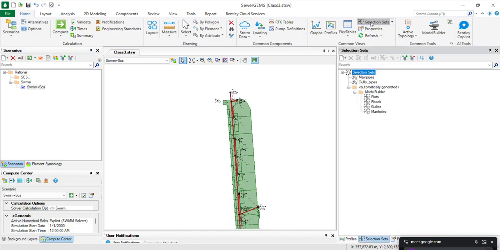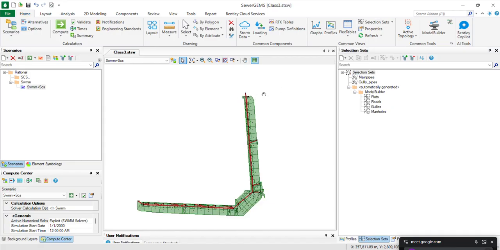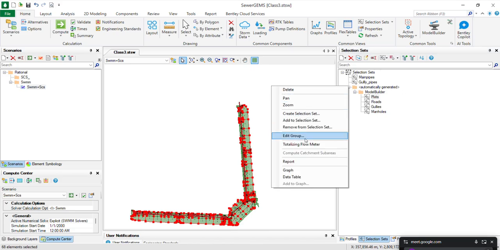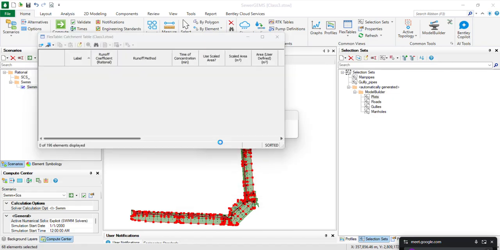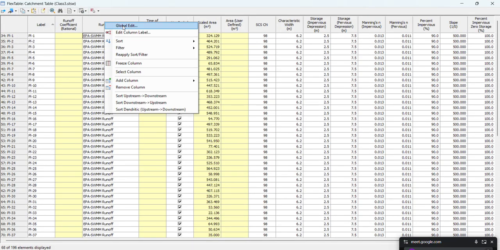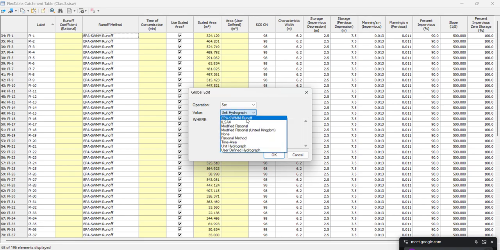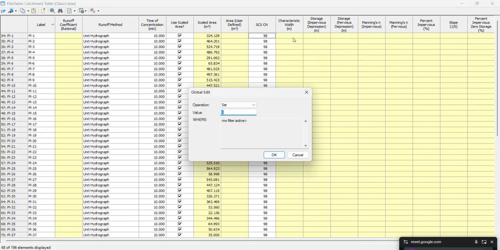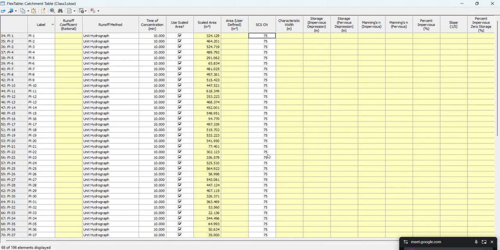In this area the selection set will be more useful, which we have already created in the first class itself. Select the plots, go to edit, group, catchments, select the runoff, click unit hydrograph. So here what we need is the SCS curve number and time of concentration. For the plots they have already mentioned 75, so we will be using that for this plot. Okay, this is how we need to fix it for SCS. The time of concentration remains the same, 10.